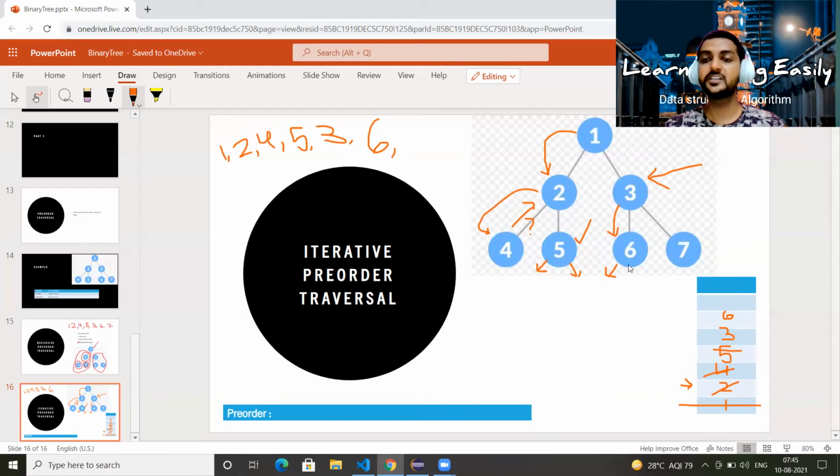Now left of 6 is null. You will pop the element from the stack. You will update the root with the right of 6. So right of 6 is null again. Again pop the element from the stack. So root will be right of 3, which is nothing but 7. So you came to this node now. What you will do? Print the 7 and insert 7 into the stack.